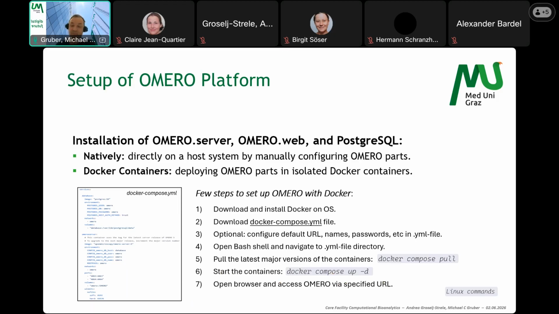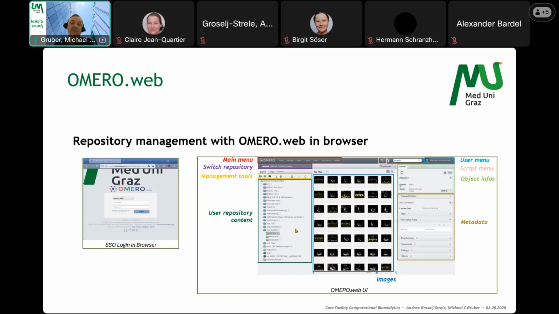And all that's left is then to open a browser and navigate to the URL which was specified and log in. OMERO also supports single sign-on login. And if you do this, the OMERO web window will open, showing your user repository containing all the projects which you have already created and your data which you have uploaded.